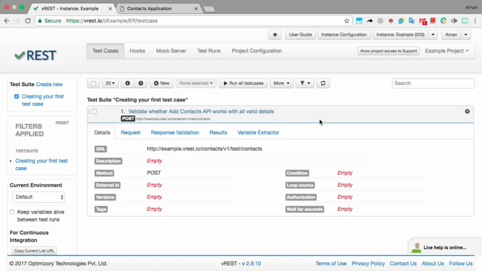The first tab is the Details tab. In this tab, you may edit the test case URL, provide some description, change the method, or provide an external ID. External ID is basically used to integrate vREST with third-party tools like Jira, Slack, etc. We can use this information and send it to any linked third-party tool. Then the versions field to associate versions to this test case. Then tags and condition for conditional execution of this test case.